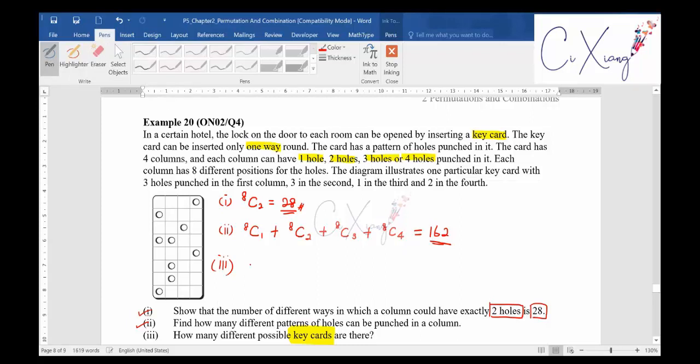Okay, so for one column, how many different types of patterns might you have? One column you have 162. Second column you also have 162. Third column is 162. Fourth also 162. For each column here, you might have 162 different patterns.